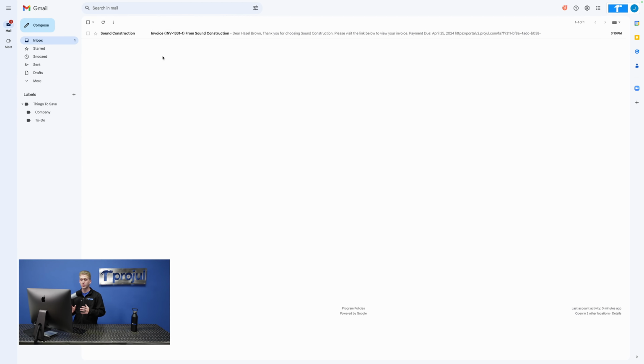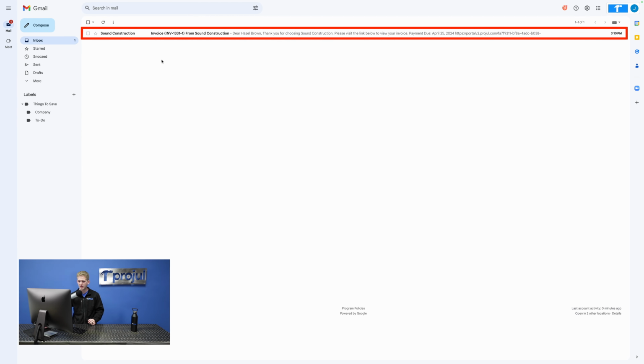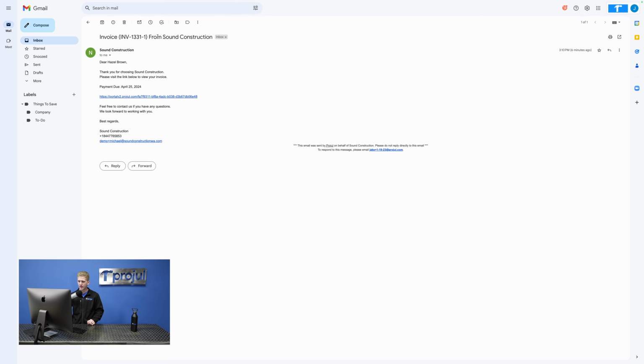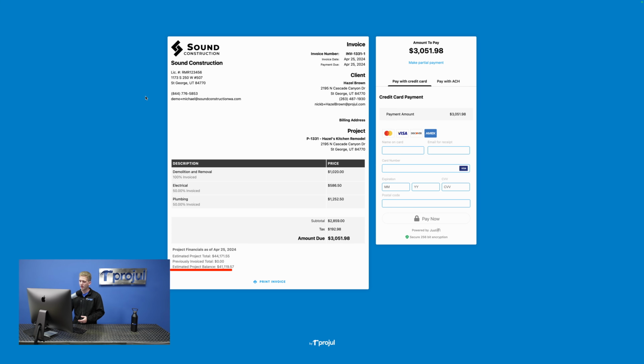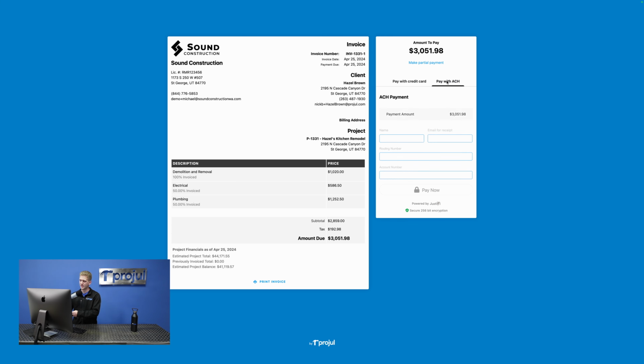And now viewing this from the customer's point of view, I can see that invoice has popped up in my email's inbox. I can select that invoice and click on the invoice link. From here, I'll be able to see how much I owe, as well as some financial information on the bottom as to how much I'll owe in the future on this project. I can easily and securely pay with either a credit card or an ACH payment directly from this page.